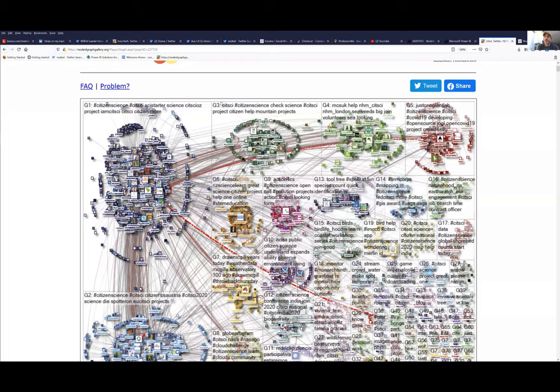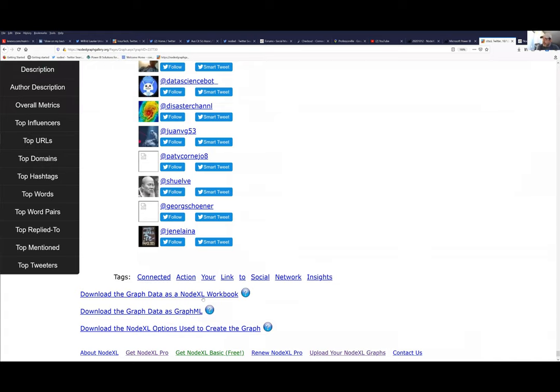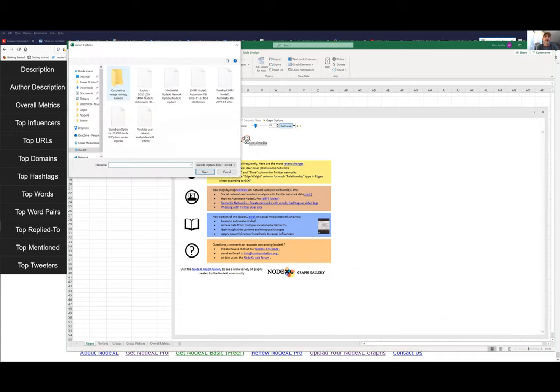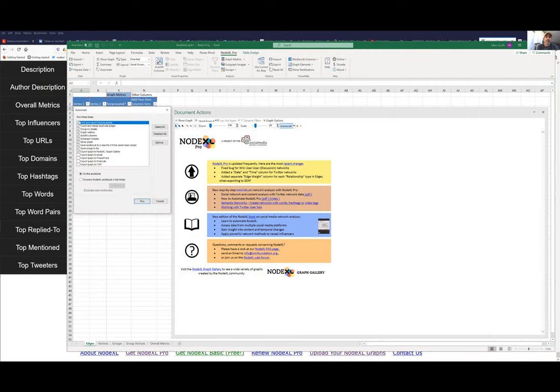So what we've recently done is taken this data, and I should note that if you go to the end of the page, there is the data itself as a NodeXL workbook, which is to say as a spreadsheet. And here it is as GraphML, as XML that gets imported into other applications. And then there's this link, which is the recipe used to analyze the data. And that's something that NodeXL lets you do. It has this feature where you go and import options. And when you import the options, it sets up all the configuration of NodeXL so that if you hit automate, all of these buttons are already configured. You just hit run and it does what it's supposed to do.